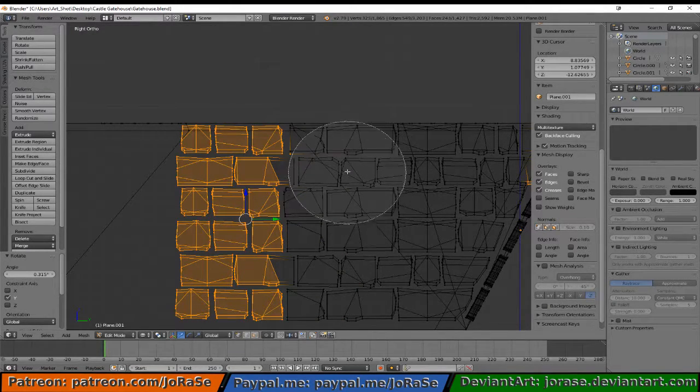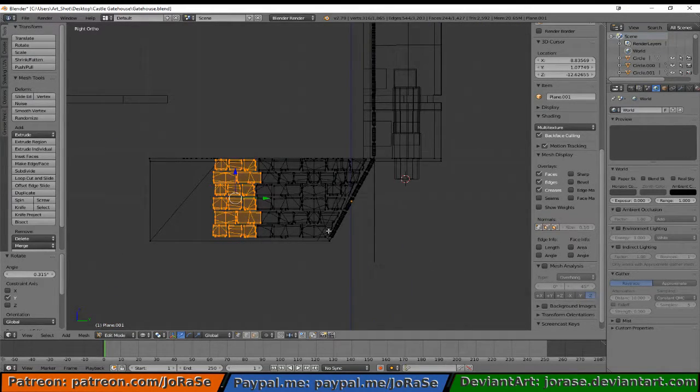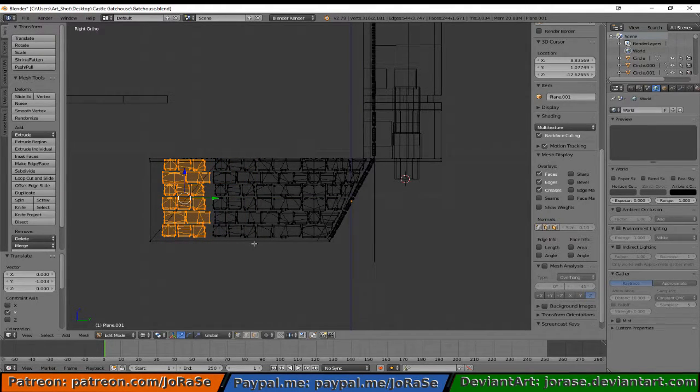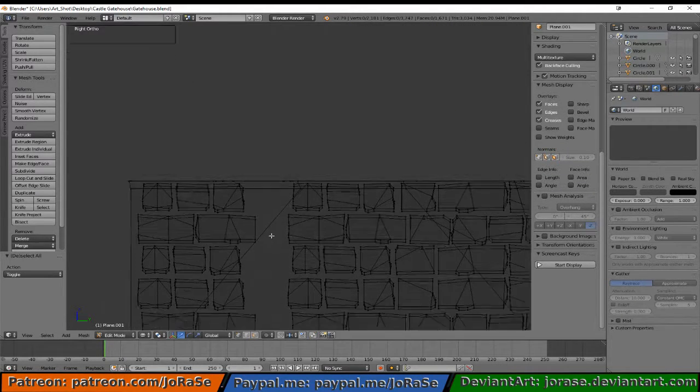And we're gonna get these, and then over here we're just gonna deselect those. So now let's duplicate these, Shift and D, and slide them over. Let's put them right there. And we need to fill these gaps in.